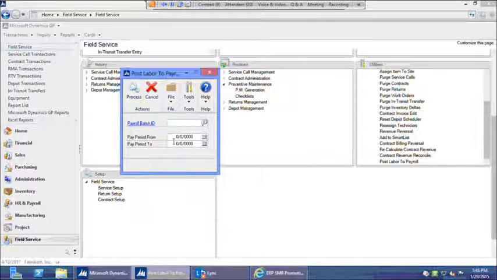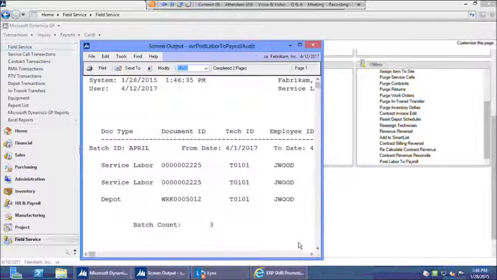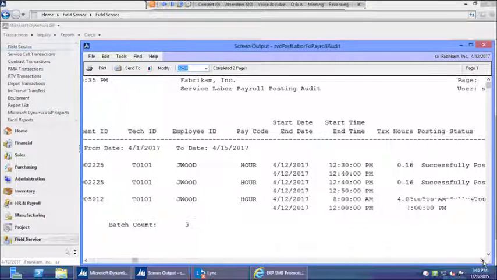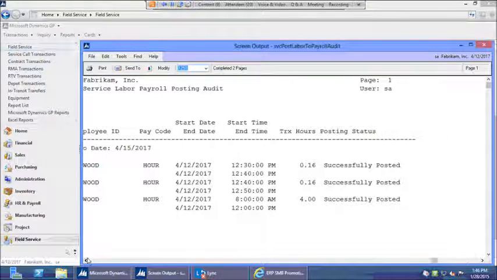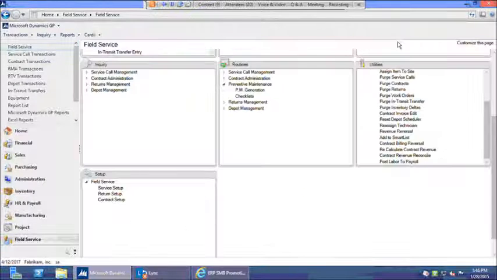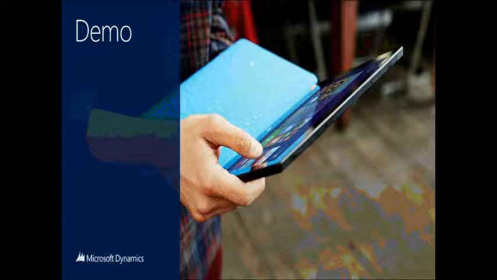And I can click Process, and then my report's going to come up and say what labor was added. So you can see that for the service call, I had labor as well. And then my payroll batch would have this information automatically. So that concludes the demo portion. So let me just go back here to my slide.